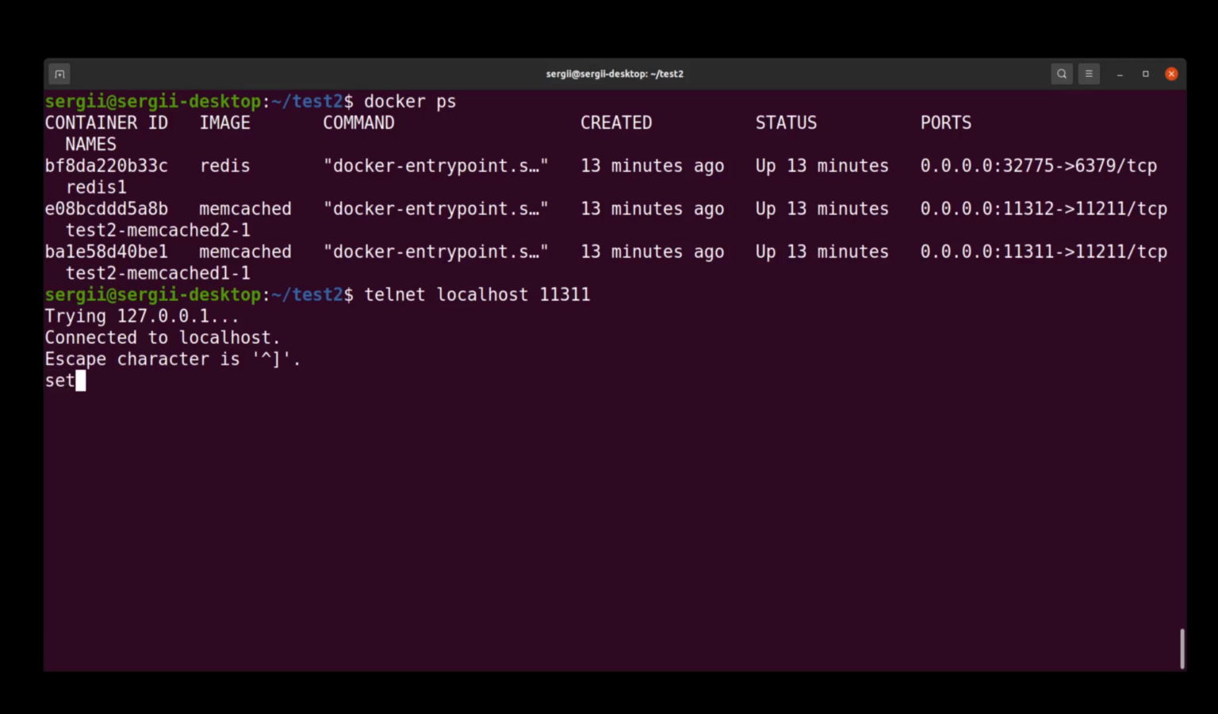Let's do it. Set foo. The foo is a key. Then it has this parameter, which stands for some flag. This first parameter, we don't want to use any flags, so we'll put 0. And then there is going to be an expire timeout for the value for this key, and we will put like 1 hour in seconds.